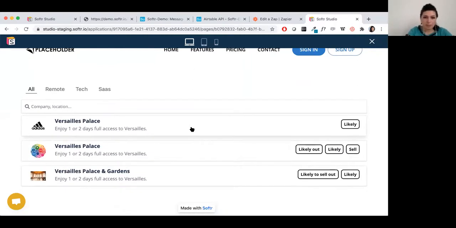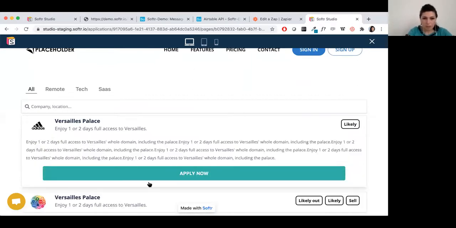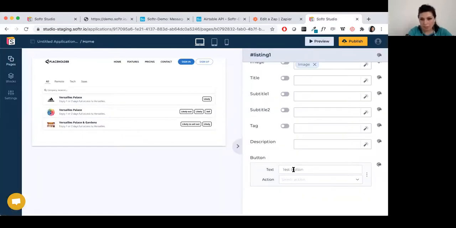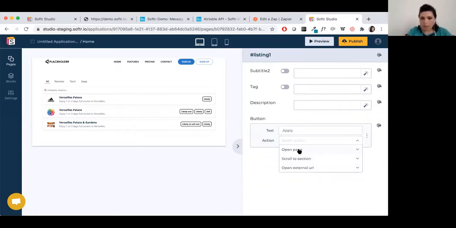Let's preview. So this is an example of a sliding list. When I click on it, there's going to be a button. And in order to configure where the button takes me, that's here. Let's say I'm creating a job board. Apply, and I can open a page, scroll to a section, and there is also the possibility to open a modal, a pop-up, or just open another page, and the other page can be the detail page, the job details page, which is another block that will be offered to you.